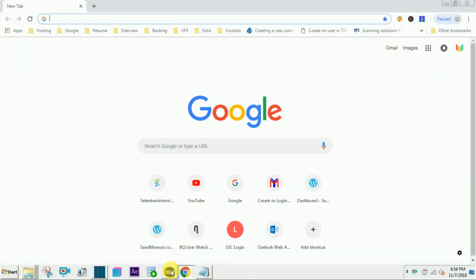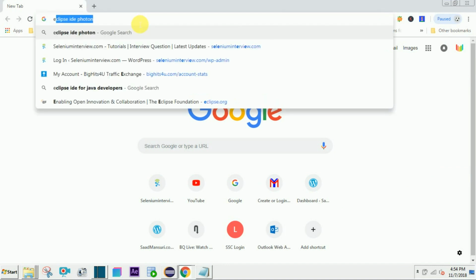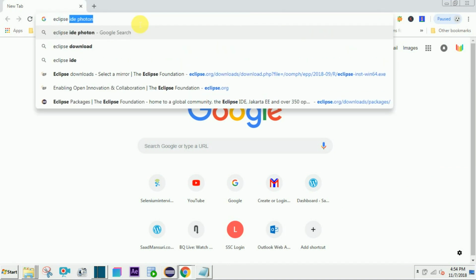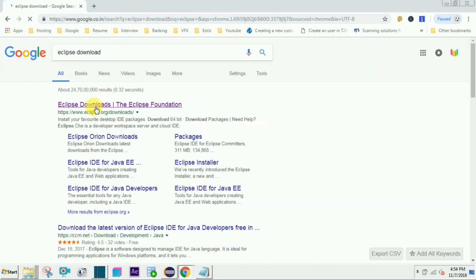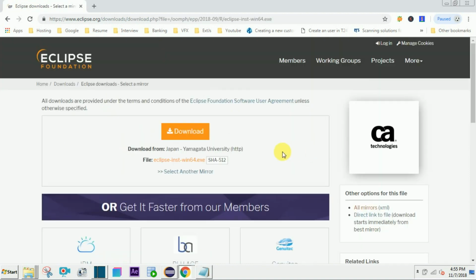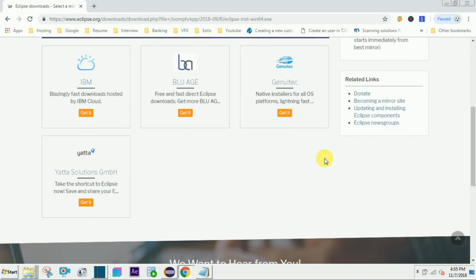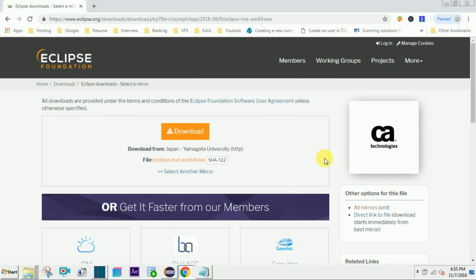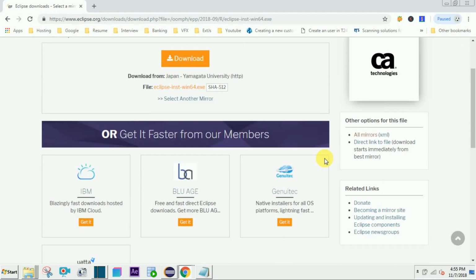So to install Eclipse you have to go to eclipse.org website. I will type Eclipse download. You have to go to eclipse.org website, friends. So here you will get the latest version of Eclipse. You will not get the older version, you will get only the latest version of Eclipse. The latest version, when I'm creating this video, is Photon. You can see here.